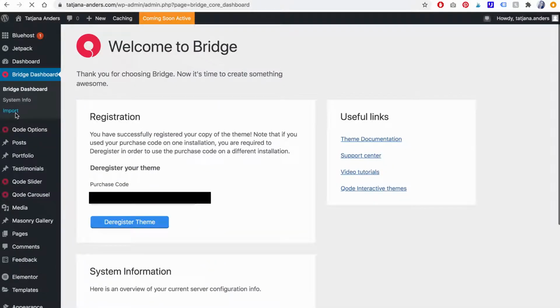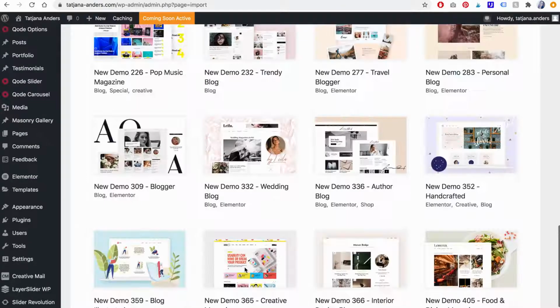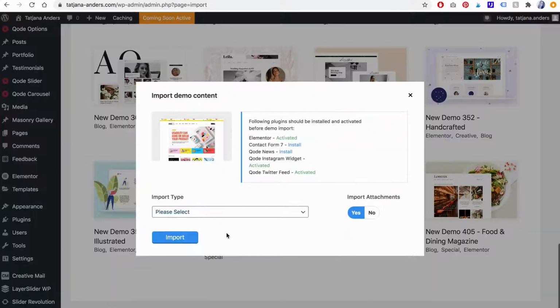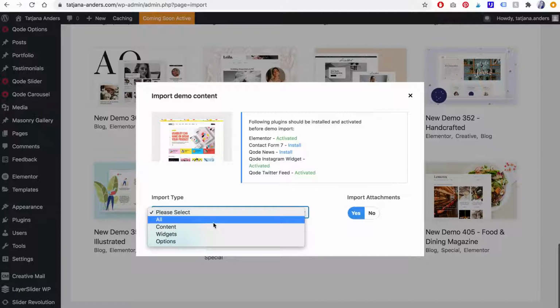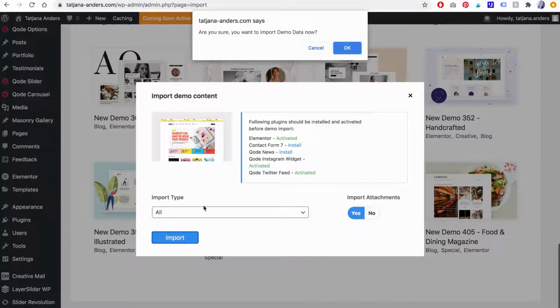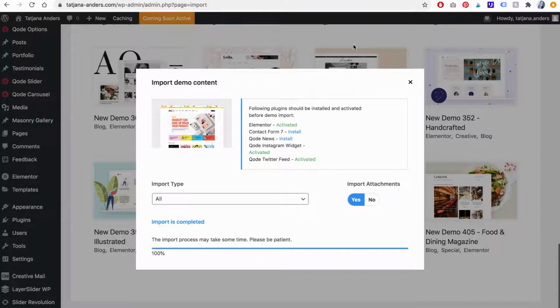Head back over to Import in your Bridge dashboard. Select the demo you like and select Import. As you can see, this demo needs two more plugins, which I can install now or afterwards. I want to select Import All and Confirm. The import process will take 5 to 10 minutes. Done!